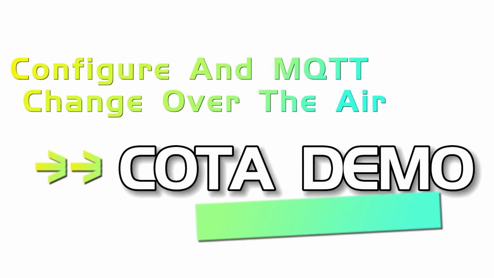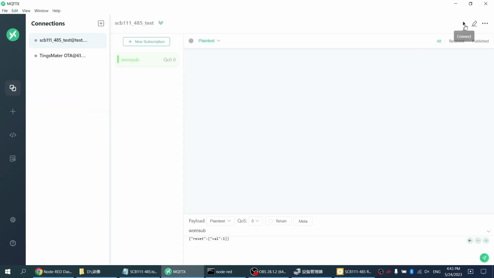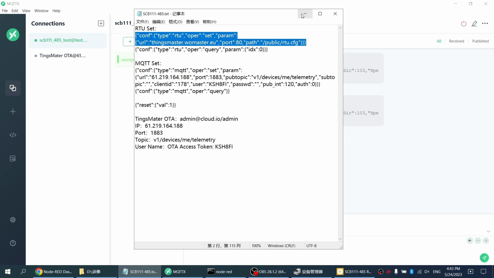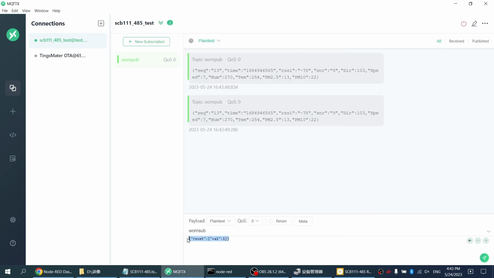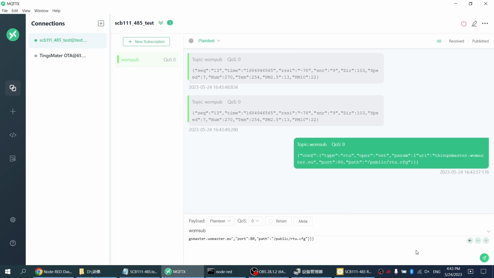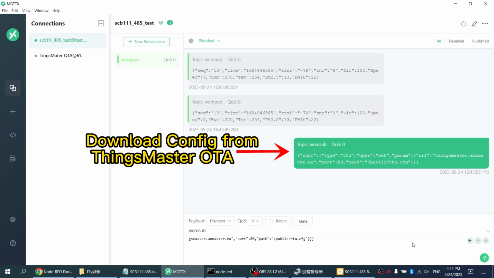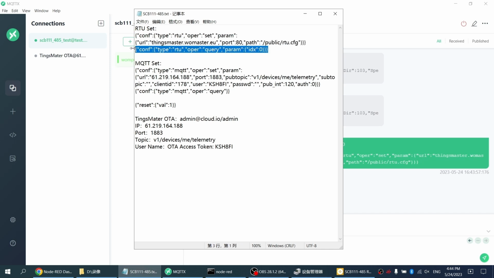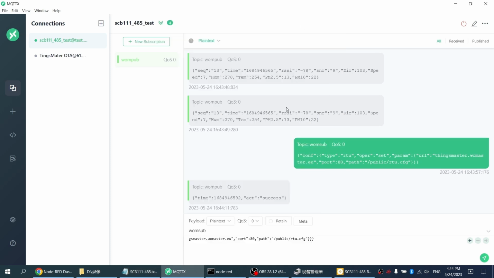Next, we will demonstrate sending commands from the MQTT client to change device RTU and MQTT parameters. After the MQTT client successfully connects to the server, send a command to download the RTU config file. After the download is completed, you will receive a success message. Then, an instruction can be used to check whether the parameter change was successful.